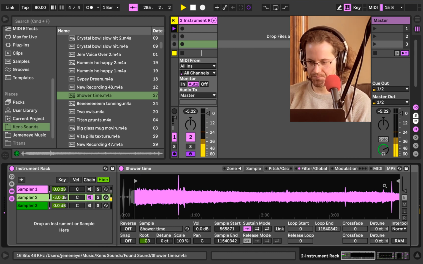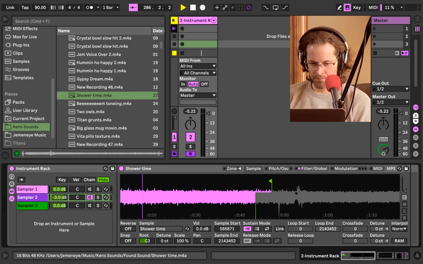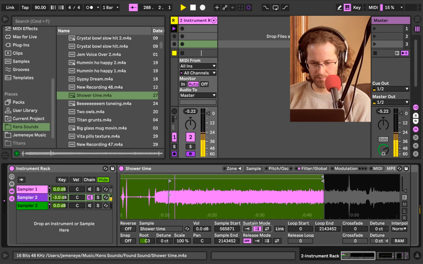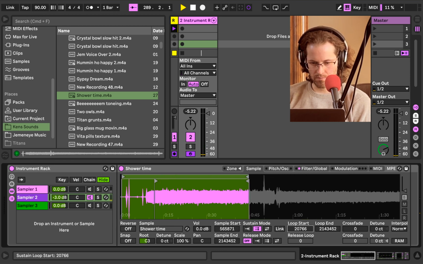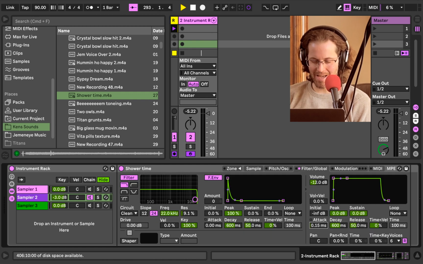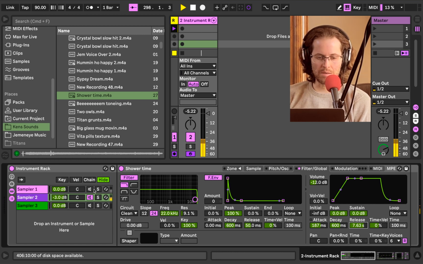Lower the volume. I'm going to zoom in. I'm going to loop it with sustain mode. I'm going to bring the loop start in, bring the loop end in, and add some crossfade. And I'm going to give it some attack on the volume, so it's more gradual. Here, how it stops, give it release. Now let's bring back our bowl.